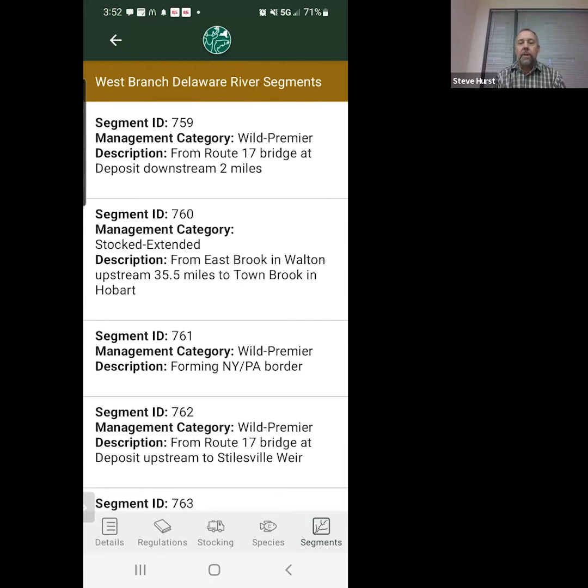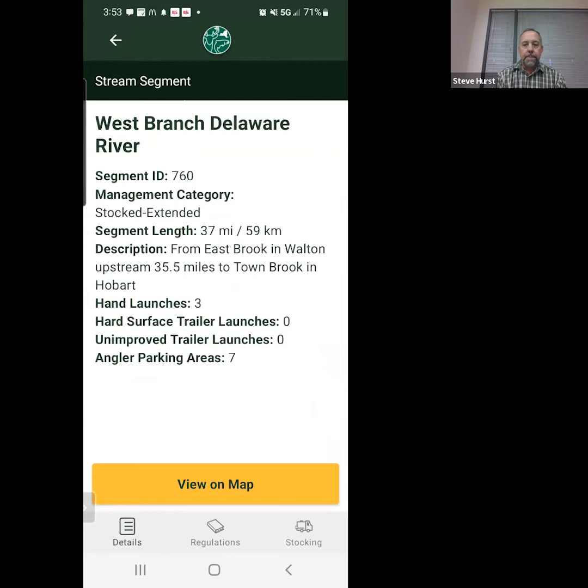So let's go to the segment ID 760 stocked extended. All right. So once again, it says what the management category is. It says how long that management category is. So you're saying, wow, all right, 37 miles of a stocked section, you know, but pretty good chance I might catch a fish there. All right.